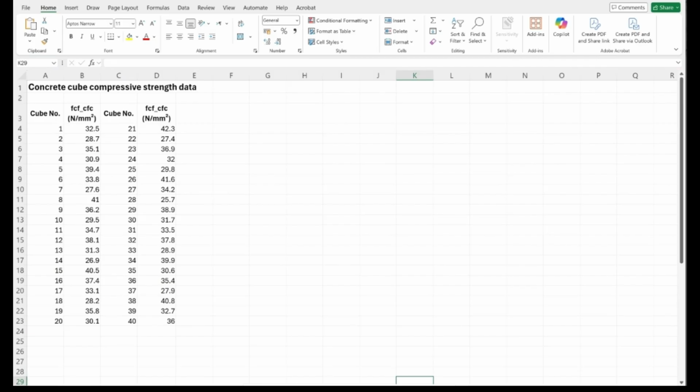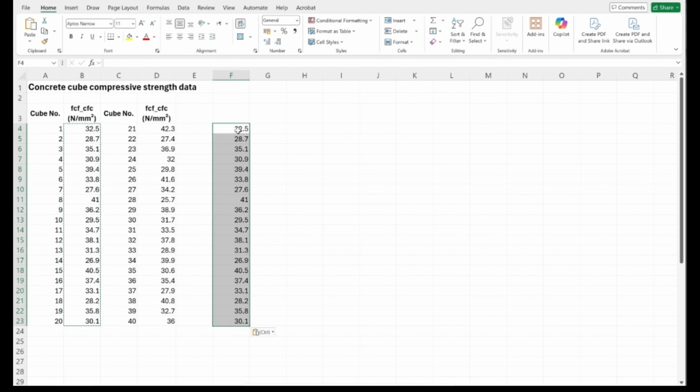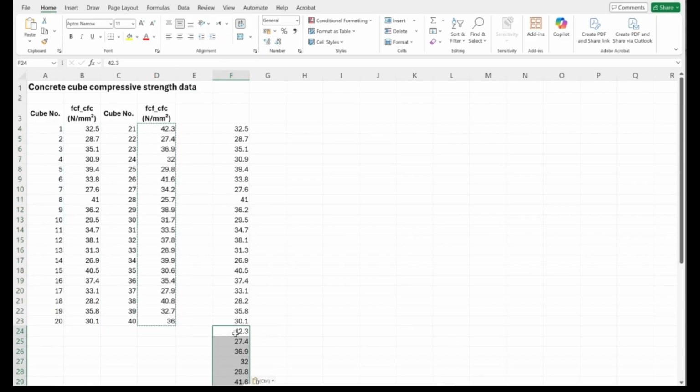So how do we start in order to calculate the mean, median, and standard deviation? Very straightforward, an easy one. You collect all the data here, all the mechanical properties, all the compressive strengths. What we're going to do is copy these values, Ctrl C, and paste into another blank column, Ctrl V, and then copy the other results, Ctrl C, and paste here. We can name this data all values of compressive strengths.